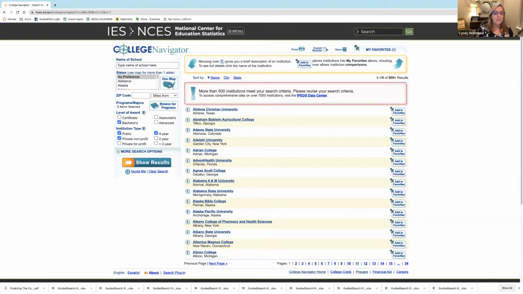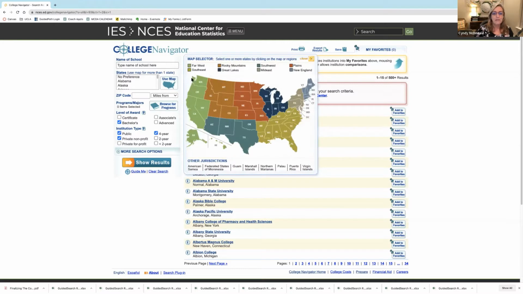So we're going to go back and look at the map. This is really nice because you can select region. So I'm going to say, okay, I want to look at the West Coast. I live in California, so I want to look at schools on the West Coast, but I'm really interested in the Mideast. I've heard a lot about schools in New York, Pennsylvania, so I think I'd like to look at schools in those areas.